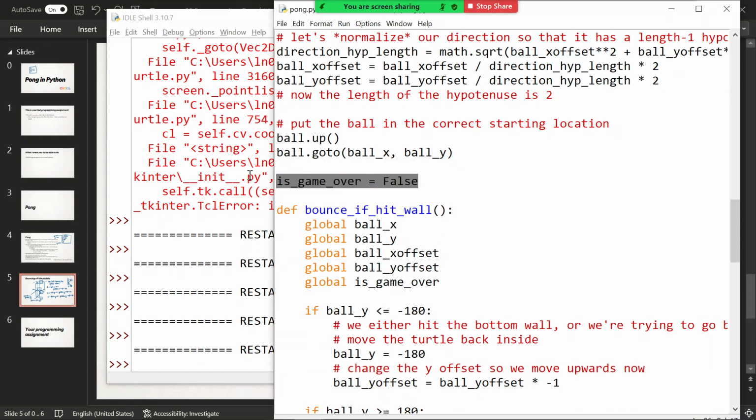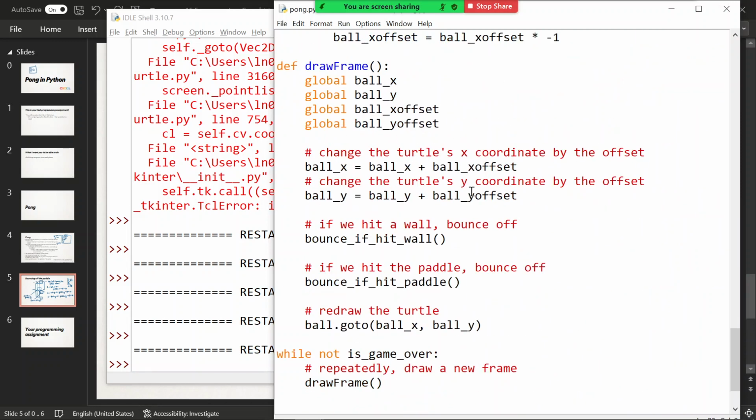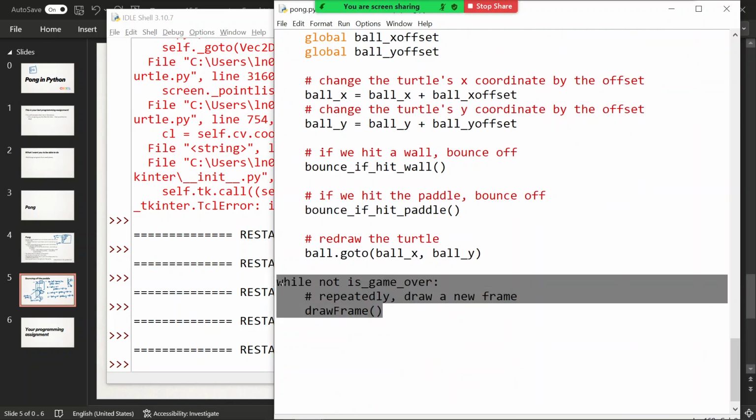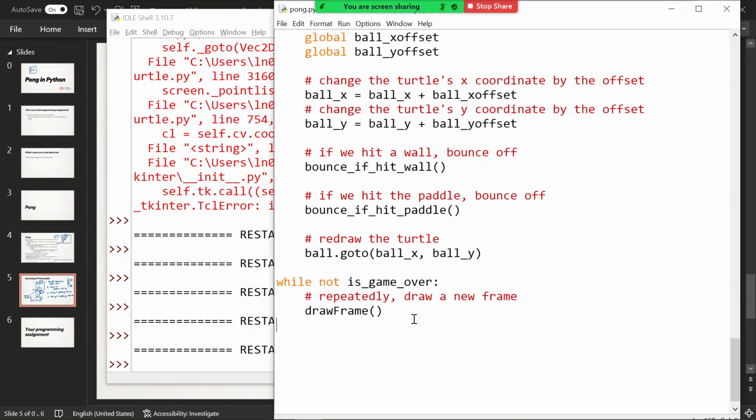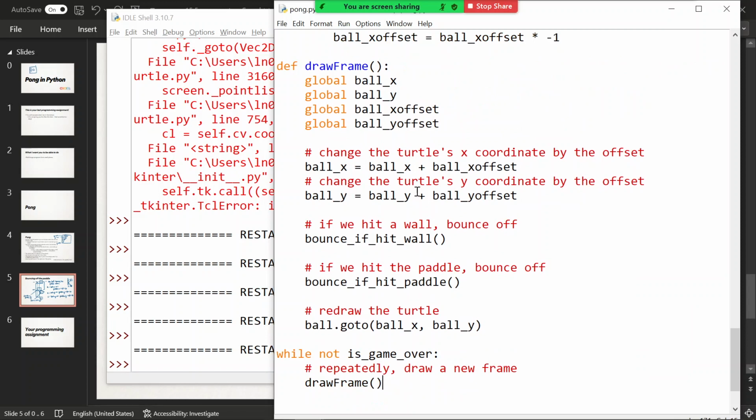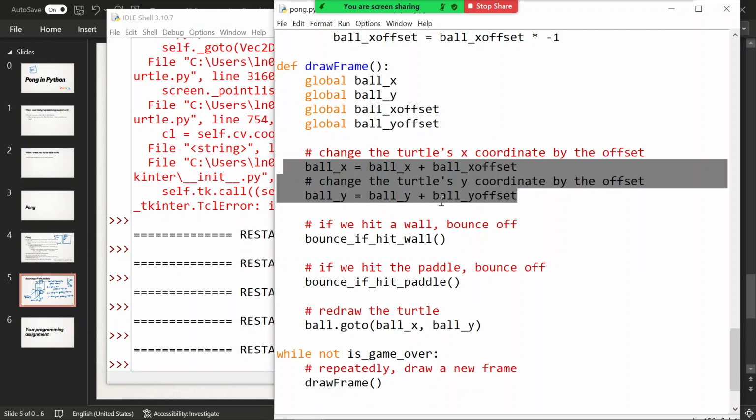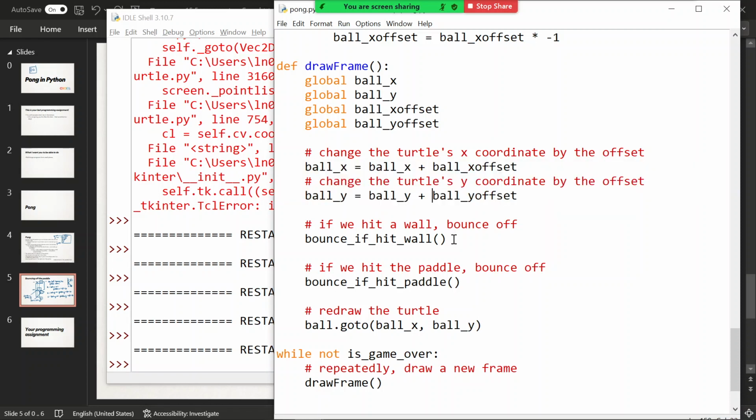We keep track of whether the game is over with our isGameOver variable. And we continuously draw a new frame by doing animation as long as our game is not over. So as long as that's still false, draw a frame. What does it mean to draw a frame? Well, it's change the turtle's location by a little nudge, by that offset. By the x and y offset in both coordinates, right? Because we have a 2-dimensional direction. So move the ball in its current direction. If we went a little too far and hit a wall or a paddle, we have these 2 functions to bring it back, right?